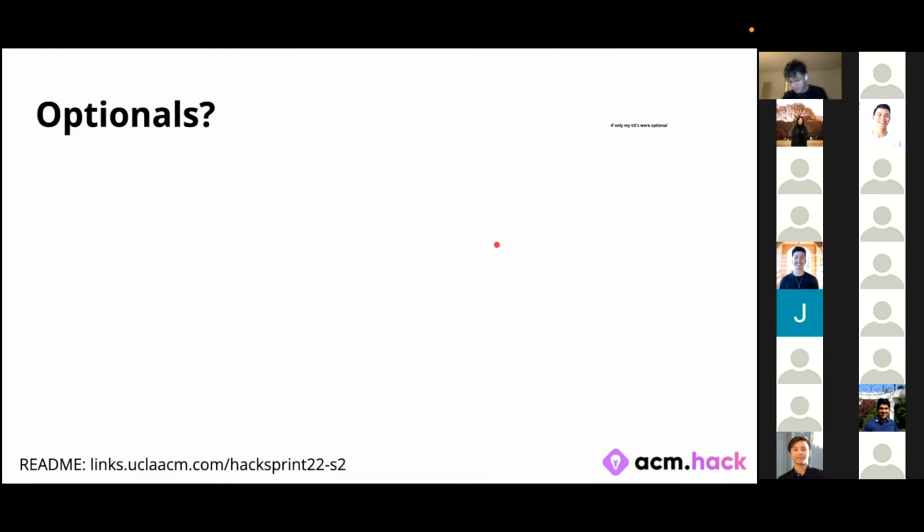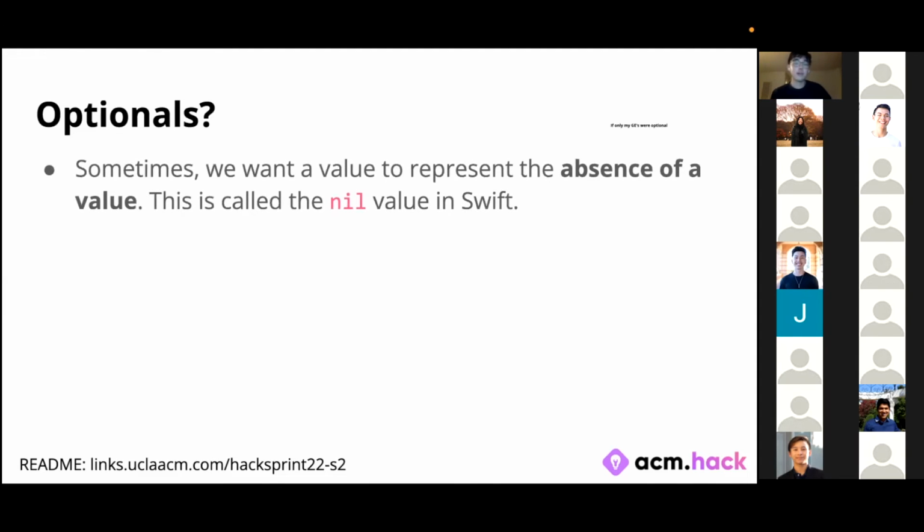So we're going to dive into another topic. It's called optionals. This may be a new topic for a lot of you, but let's try to break this down. Sometimes we want a value to represent the absence of a value. This is often called the nil value in Swift. If you've coded in other languages like JavaScript, that's called null, but in Swift it's called nil. All it represents is that there is no value. It's a value that represents that there is no value.